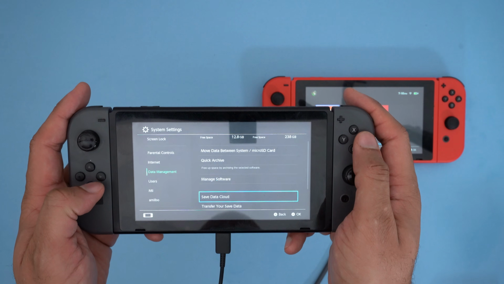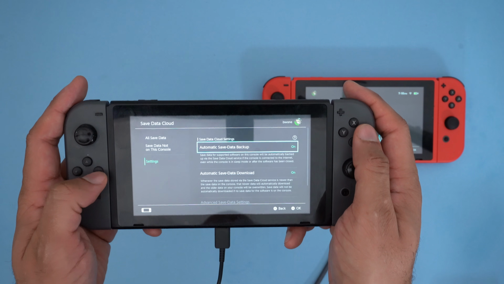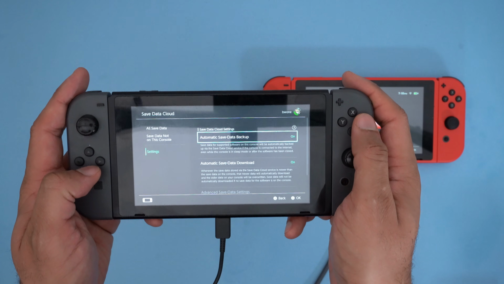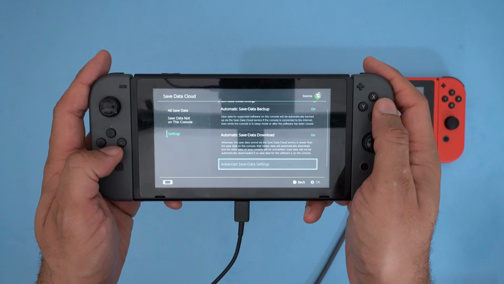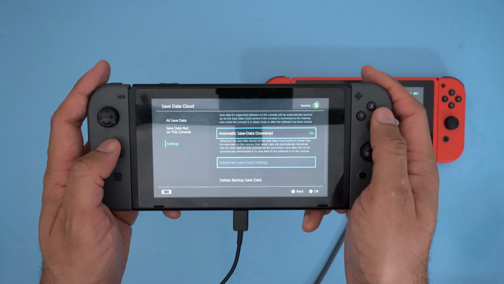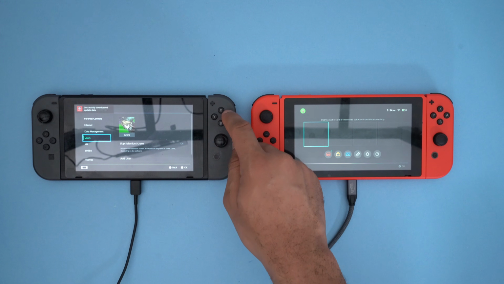You want to go into Data Management, then go under Save Data Cloud, and you'll be able to see within there. You go to settings, make sure everything's automatically backed up, and you can go within there and make sure your data's up there, because I think it's a really important thing to do before doing this backup if you have Nintendo Switch Online.